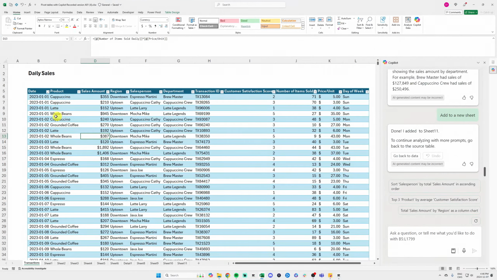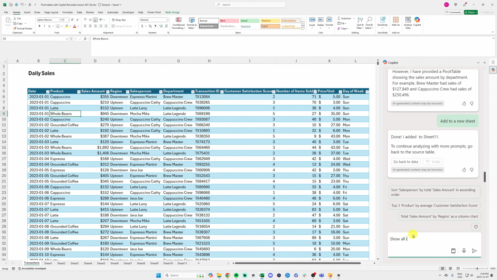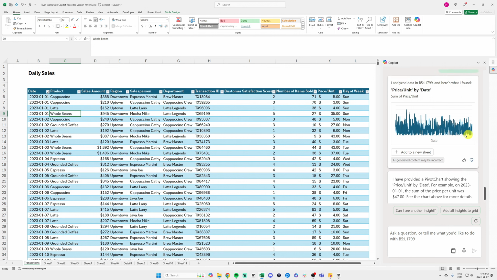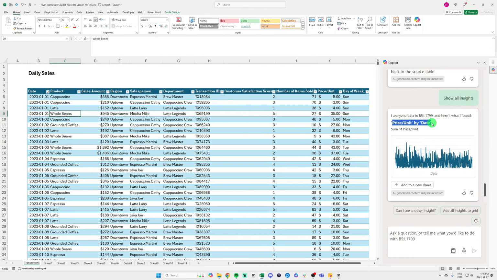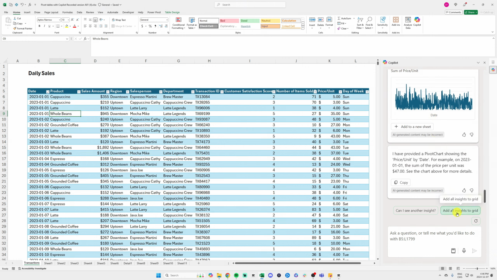I'm going to go back on my transactions here, and I'm going to ask Copilot, show all insights. That's what I'm going to write. It's a pre-built prompt in Copilot, and you're going to see how powerful this is. I'm going to click here, and here we go. Copilot actually made this one chart here, but that's not what I wanted. I wanted this pre-built prompt here. Add all insights to grid.